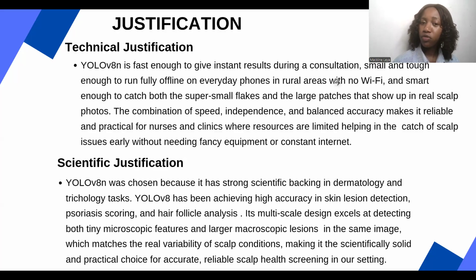So the combination of speed, independence, and balanced accuracy makes it reliable and practical for nurses and clinics where resources are limited, helping in the early catch of scalp issues without needing fancy equipment or constant internet. That's why we say that if you're in a place with unstable internet or with no internet, then this model would be the best. Then for the scientific justification, we chose this because it has strong scientific backing in dermatology.